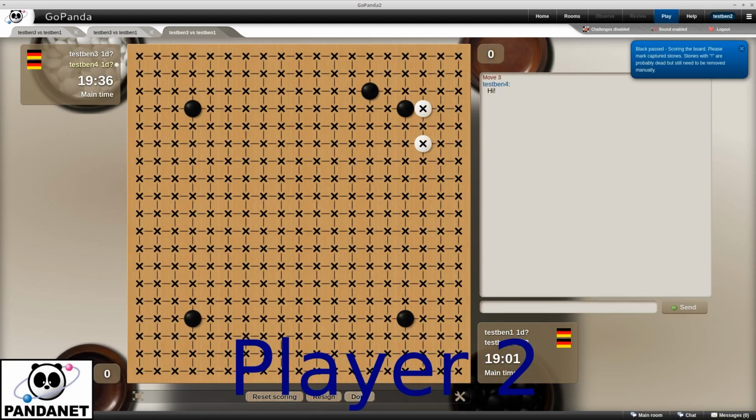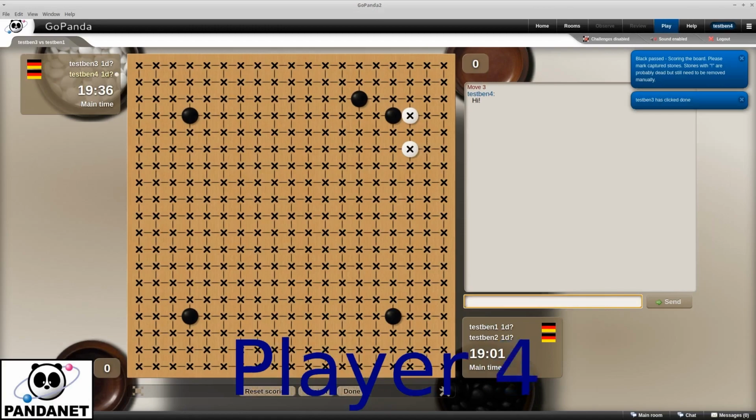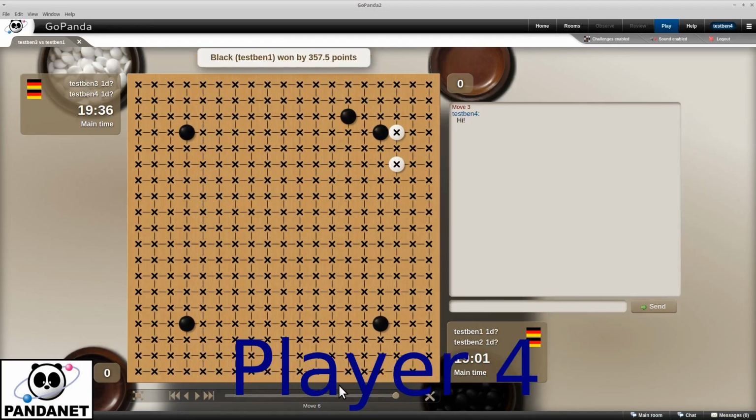I think maybe the other players need to press done as well. So maybe player 1 presses done, player 3 presses done, and player 4 presses done. And then we see that black won by 357.5 points.